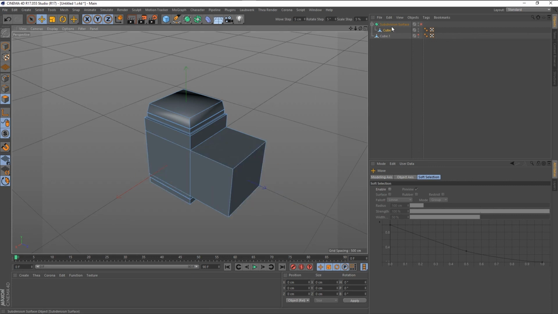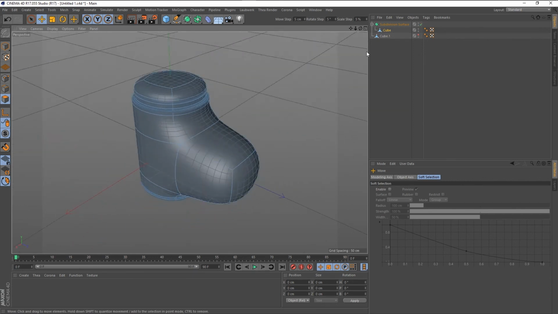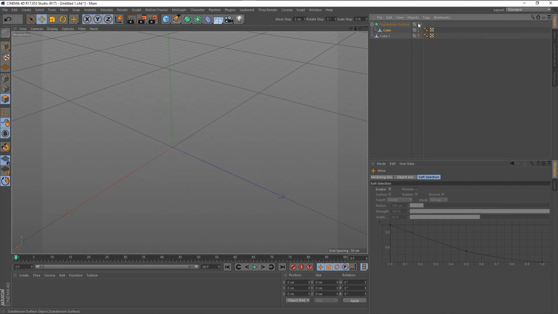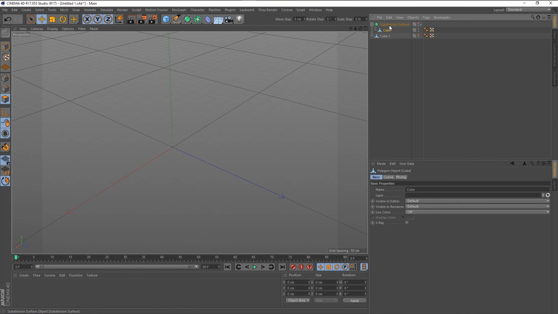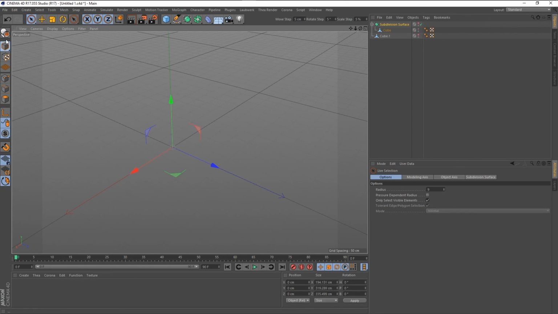All right, so I'm going to hit Q to enable subdivision, and you can see how that's looking with subdivision surface on. We're going to hide the subdivision object, which actually hides the cube inside of it as well. And now we're going to talk about the pen tool. The pen tool works a little bit like Photoshop, but of course it's quirky.